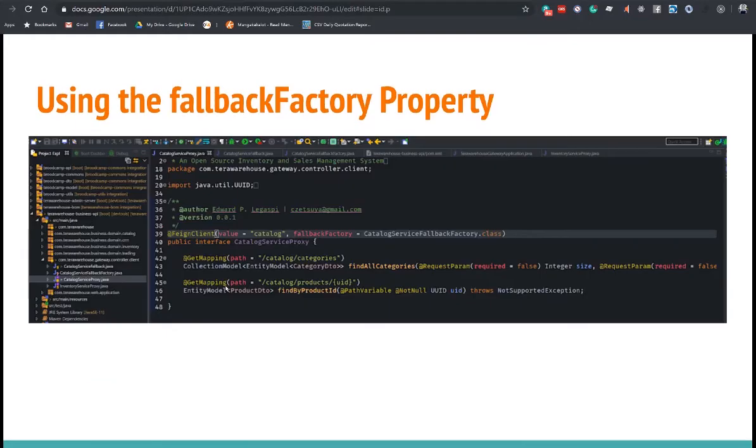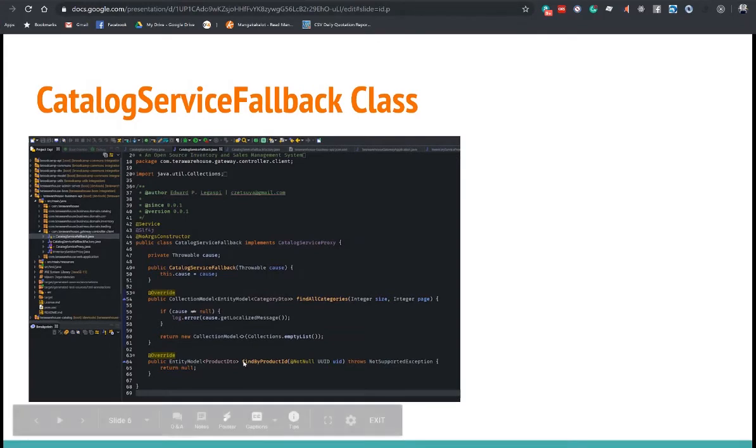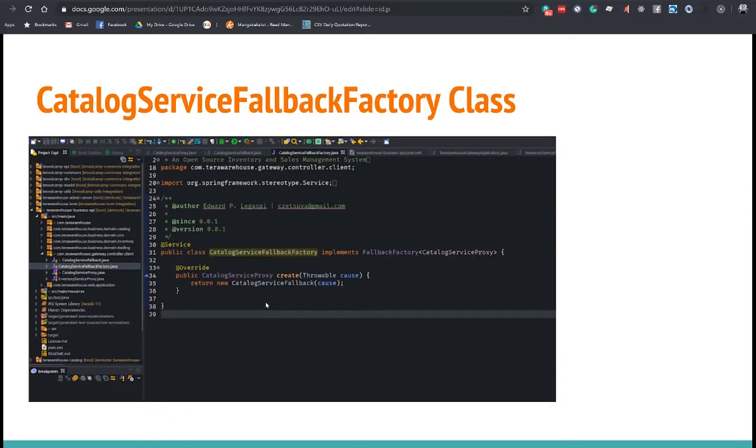And that is the difference between the fallback and the fallback factory properties. With the fallback, we don't have access to the actual error. But with the fallback factory property, we can do something with the error, for example, log something in the database. So in some cases, it is more useful, but in case we just want to return a default value in case a microservice is down, we can use the fallback property.